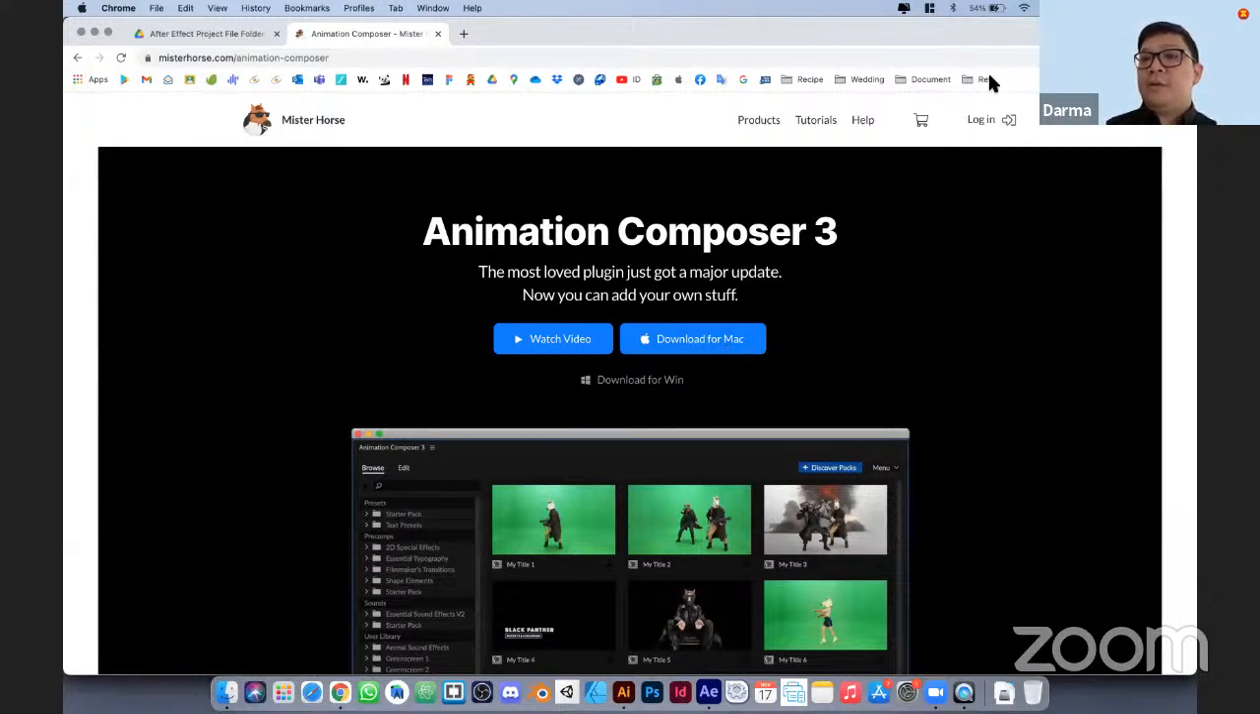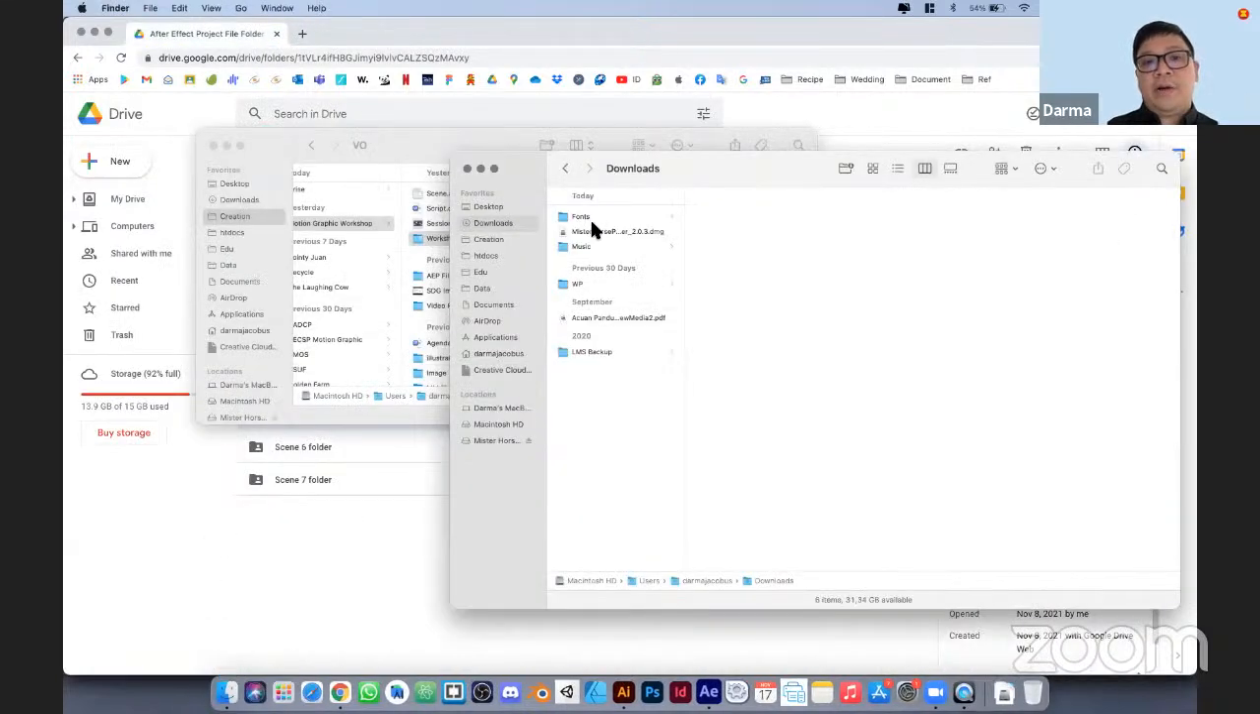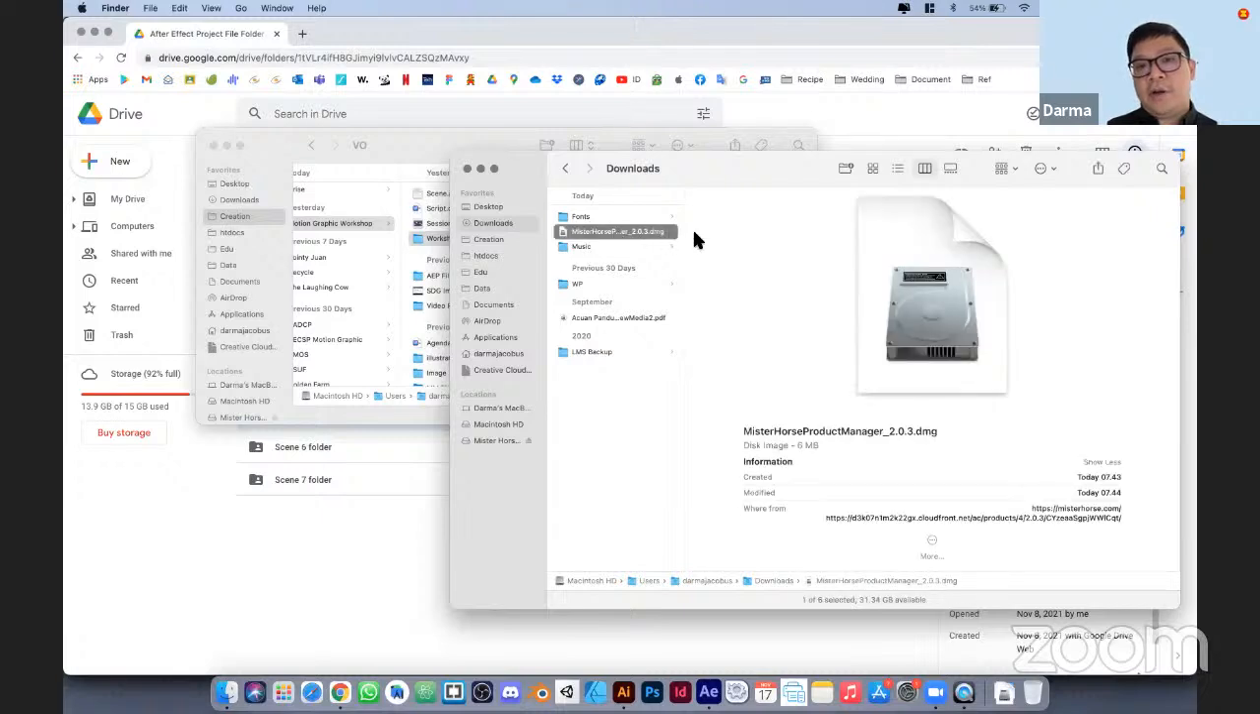Then you have to log in. You can sign up for free here, sign up for the Mr. Horse account, and you download this one. After you download and install it, you are not installing the plugin yet. What you install is a program called this one. I think this is the same in Windows.